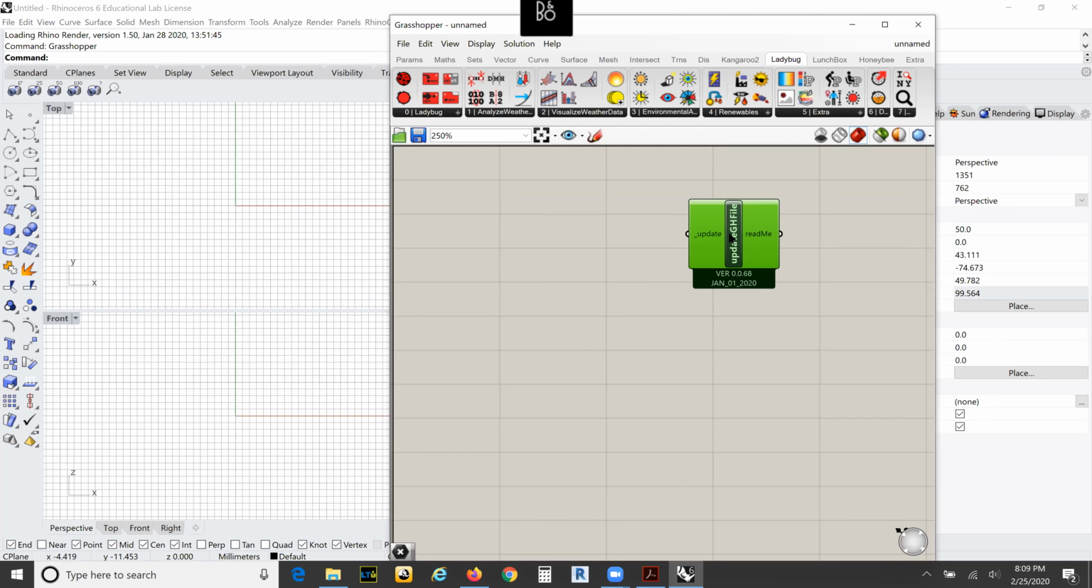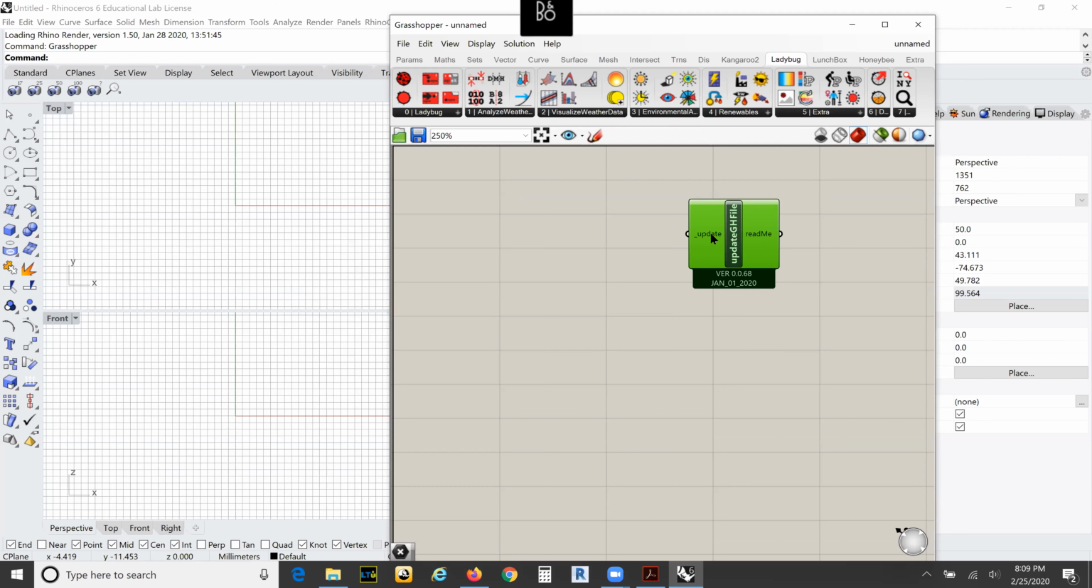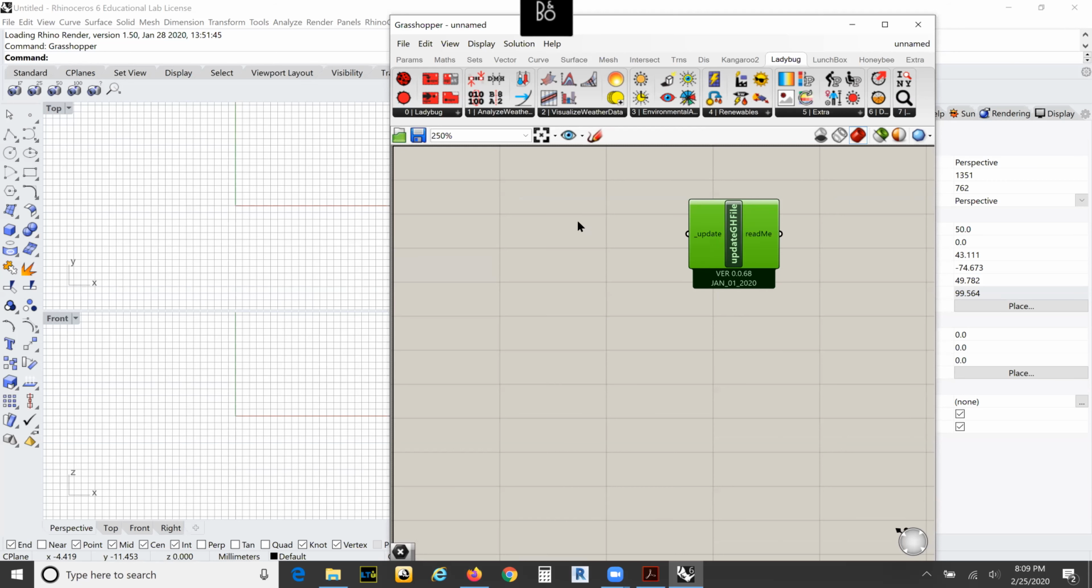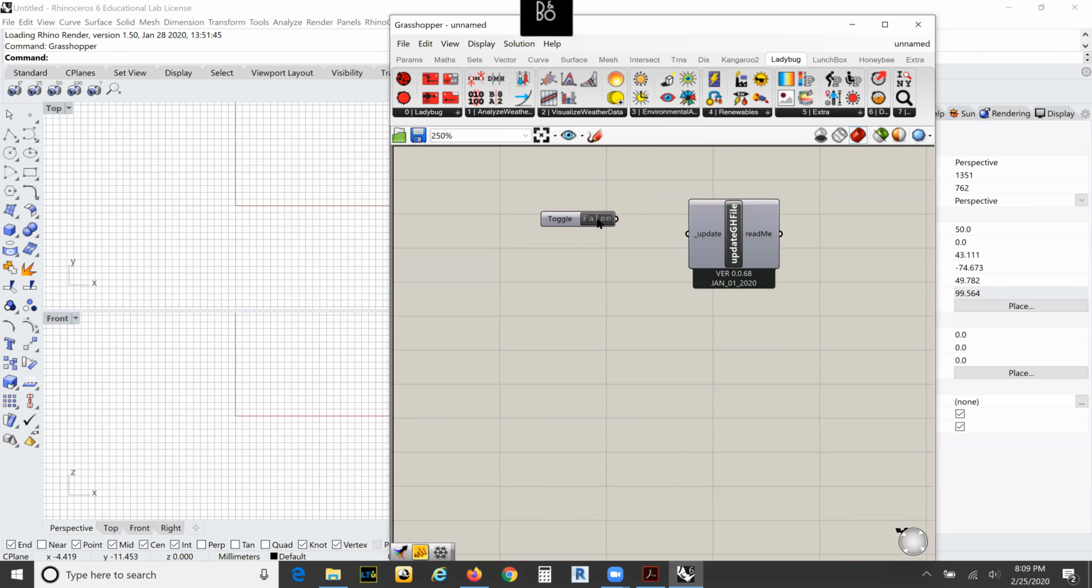When it's just in a component and it says set true, if you want this component to search through the current Grasshopper file and update Ladybug tool components, that's just a simple, how do you get a true statement? Well, you use your Boolean toggle. You set to true and you plug it in. And let's grab a panel. And it says empty, so it's all up to date. If it isn't, it would probably say something.